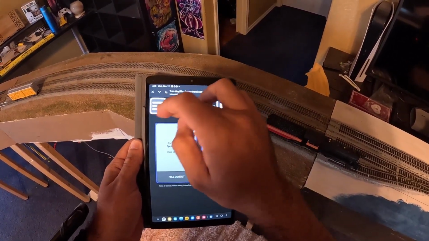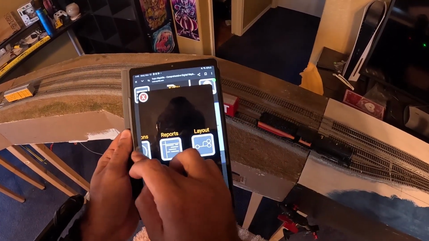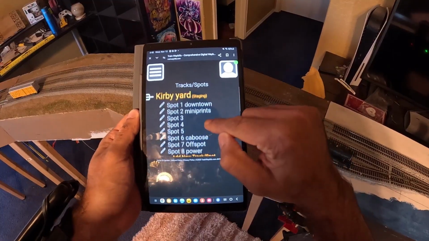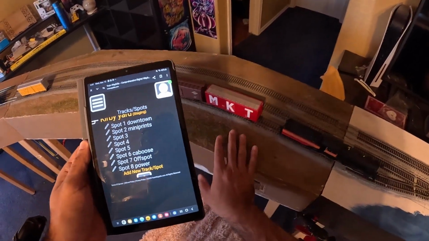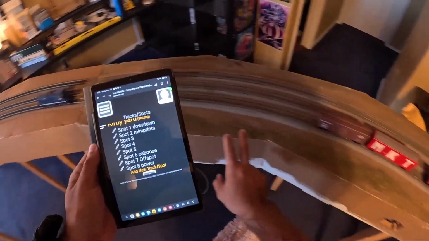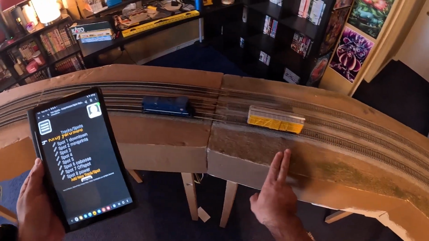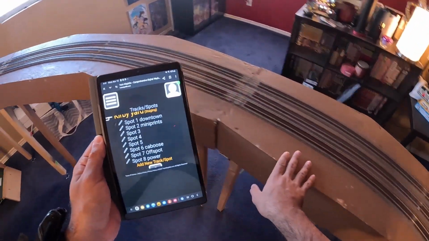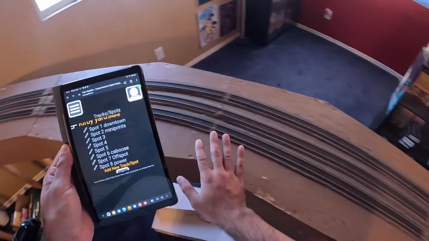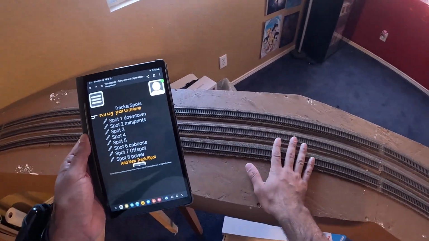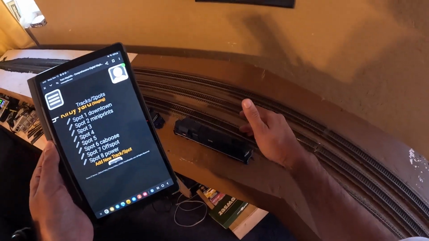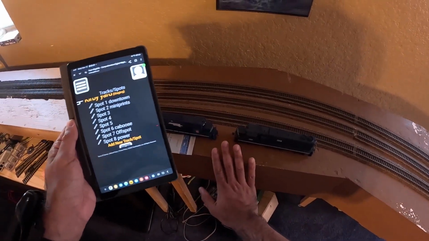I expanded on the tracks a little bit. Each one of the spots here is going to have a designated location to go to. Spot 1 is dedicated to downtown cars. Spot 2 is dedicated to the mini prints. Spots 3, 4, and 5, I haven't decided what to do with yet, so I left those empty. Spot 6 is where I'm going to do all of the cabooses. You can see I put an off spot here, and then I'm going to put my locomotive power right here. Again, this is more for future growth.